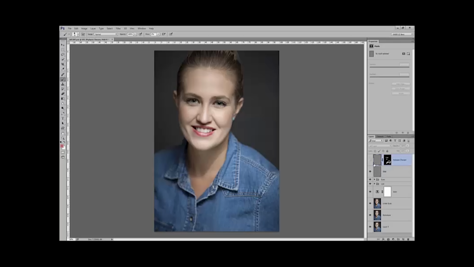And the last step that we did is the sharpening. The sharpening method that we use is the high pass. And let me show you how we do it. So first we do Control Shift Alt E to stamp visible.